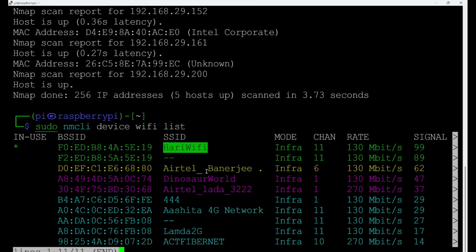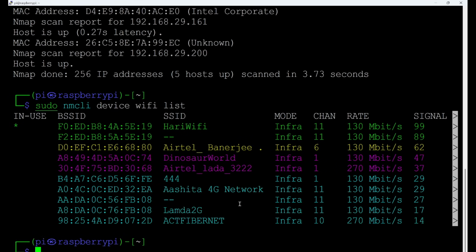So this is my Wi-Fi, and other Wi-Fi networks you can also see, and their speed and rate, as well as you can find out the signal. So you can use Control C to get out of this.